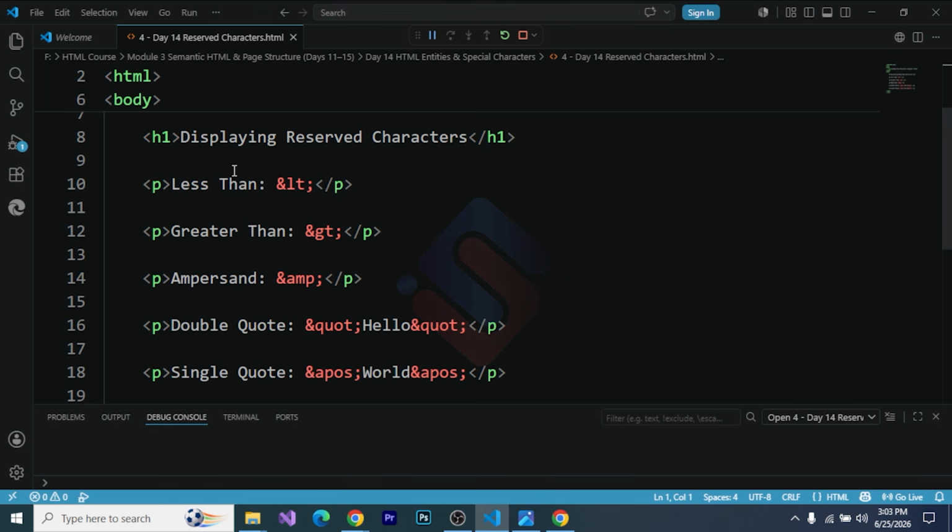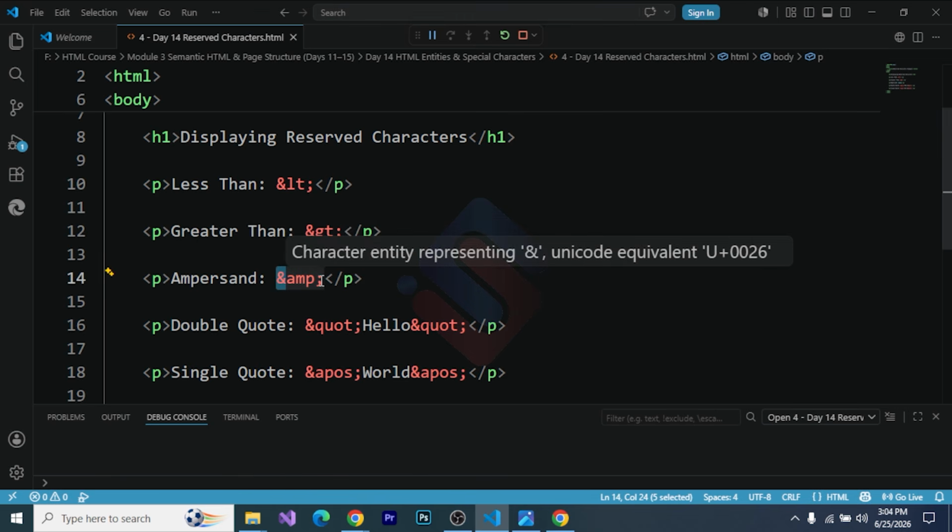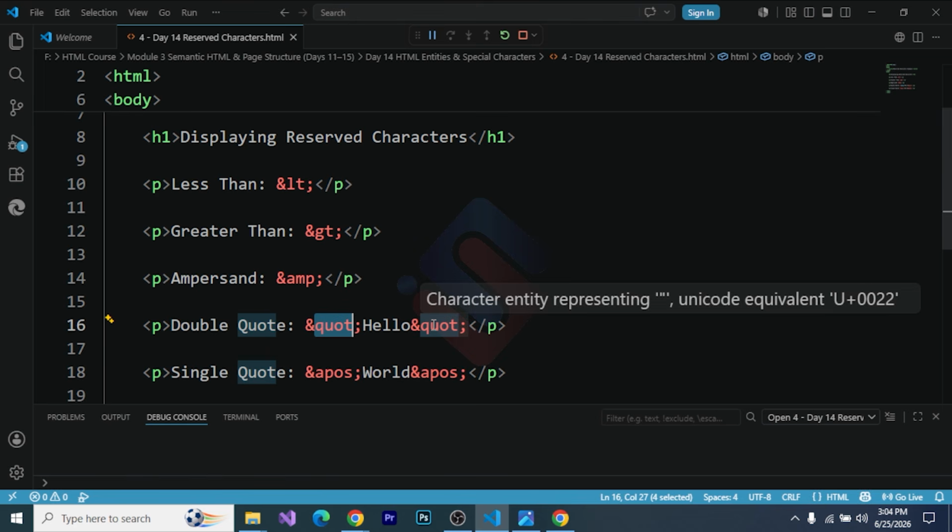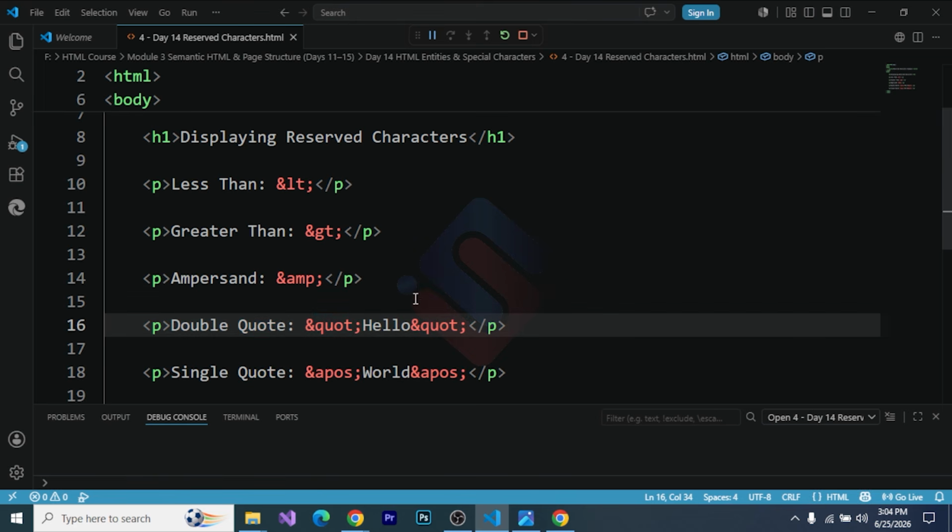So let's take the example. &lt; displays the less than symbol, and then &gt; displays the greater than symbol, and then &amp; displays the ampersand symbol, and then &quot; displays the double quotation, and &apos; displays the single quotation.